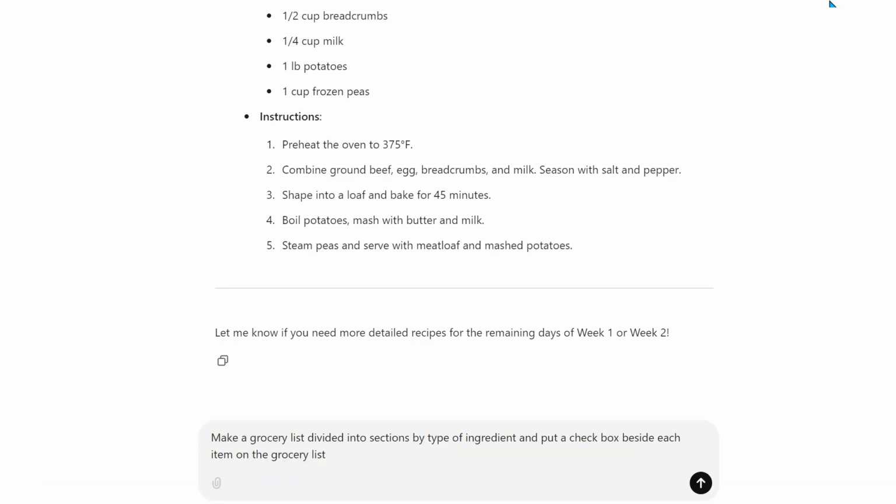Once the recipes have finished generating, we can take it a step further and actually have ChatGPT make us a grocery list, dividing it in sections by the type of ingredients so that they'll be grouped. And in this case, I had put a checkbox beside each item on the grocery list so it makes it easy to check them off in the store. Let's see what we get.